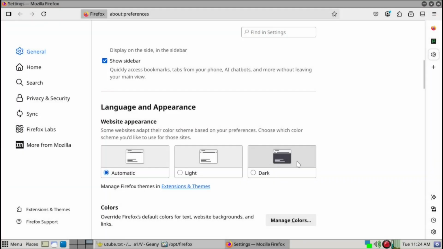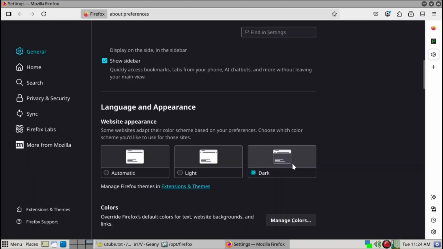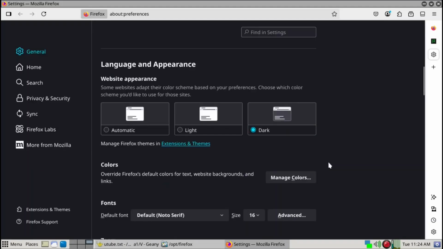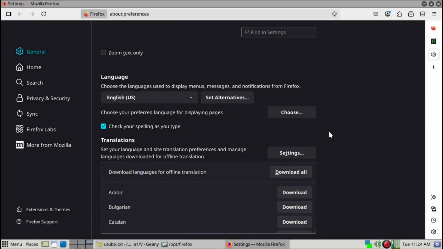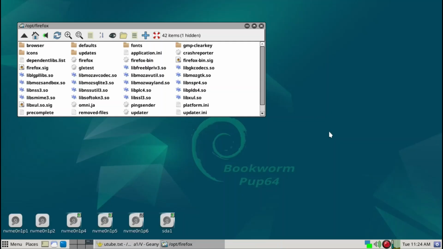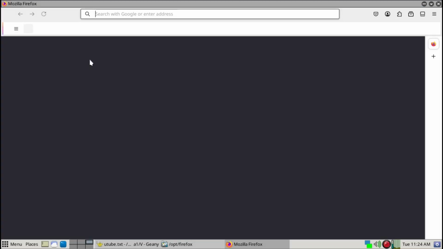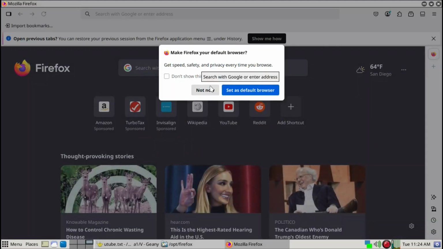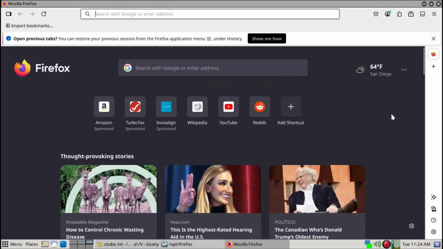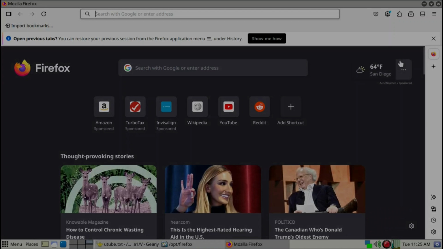While we're at it, we can go through the dark mode, for example. This is what I prefer, and then you can go through the other setups. So we'll close it again, fire up Firefox again and see if it's maintained, and we'll set it as the default. So there is a right side bar that's there.